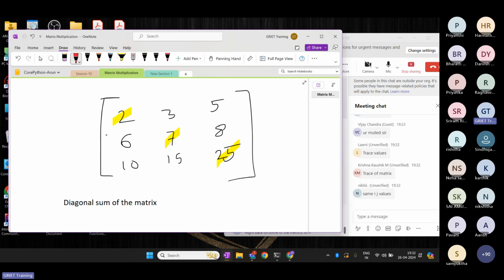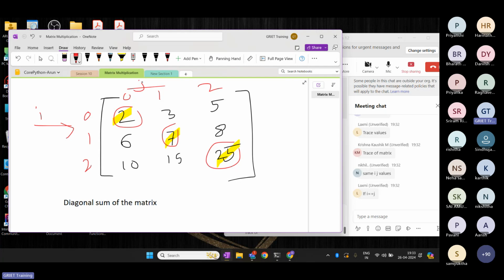If you carefully observe, these are the indexes of the matrix, right? So what values do we have to add? Only this 2, 7, and 25. So how will you access these? This will keep track of row count and this will keep track of column count, i and j. Only when the i and j index are the same. Lakshmi is telling the same thing, right? So see, i value 0, j value 0, so we'll get this 2.